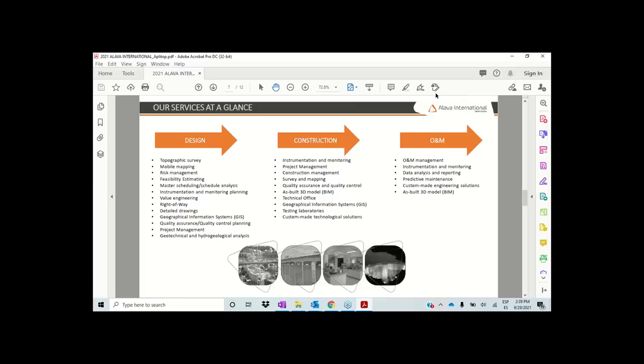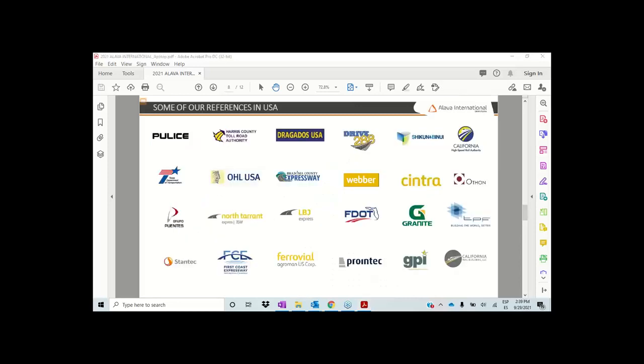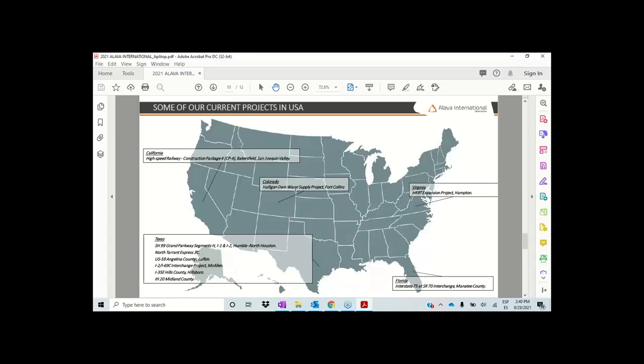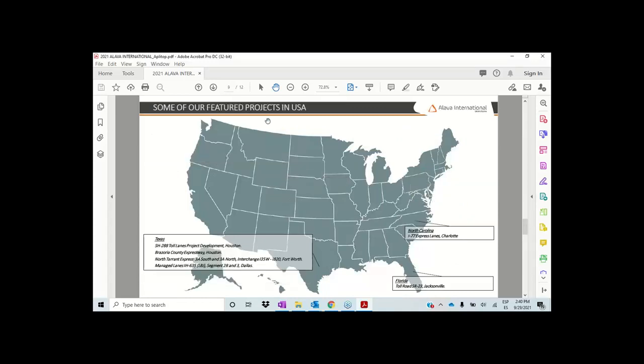And in the US, where we have been since 2014, we have been participating in over 30 projects up to now in these 7 years, with some of the major contracts in the world and some of the main DOTs here in the US, like Texas DOT, Florida DOT, California DOT. As you can see in these two slides, this is some of our current and past projects in the US.